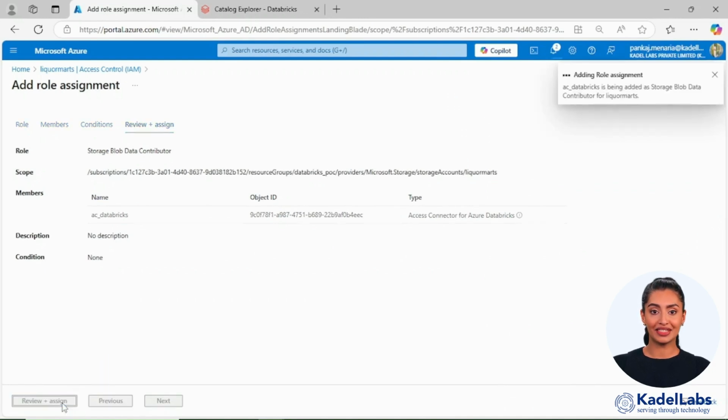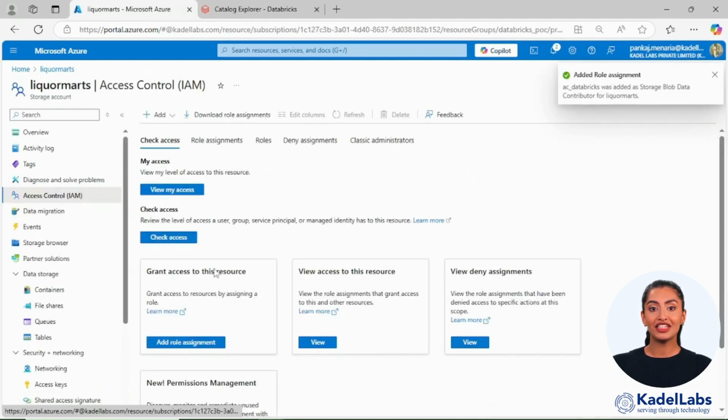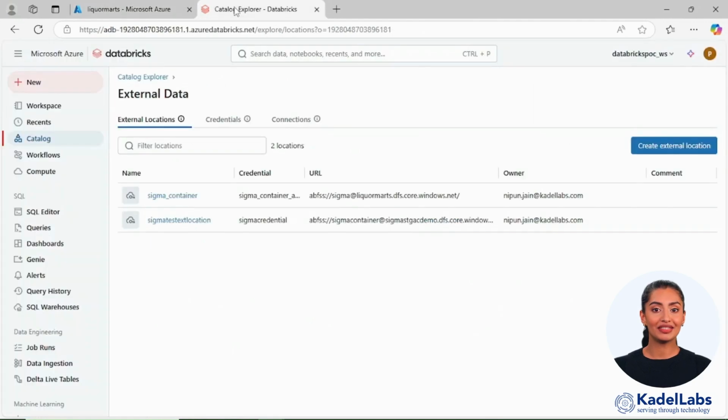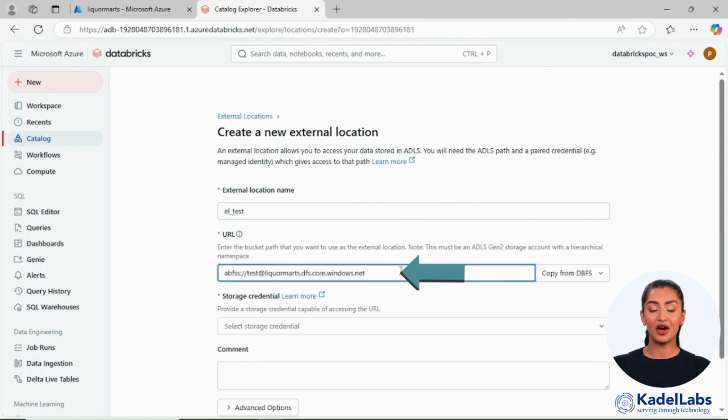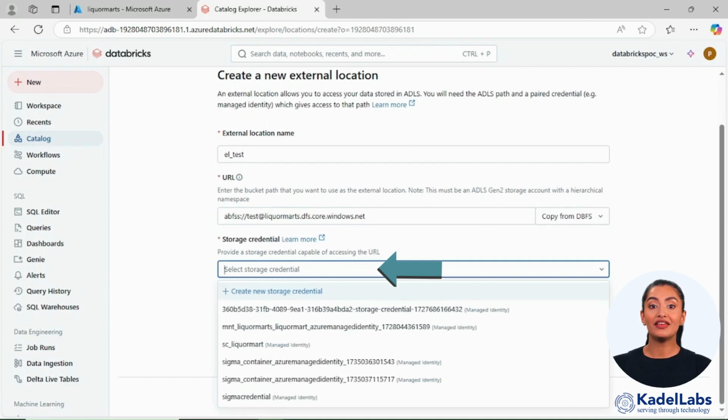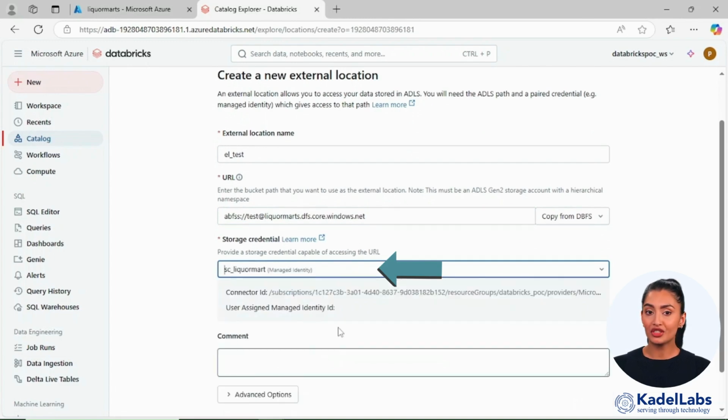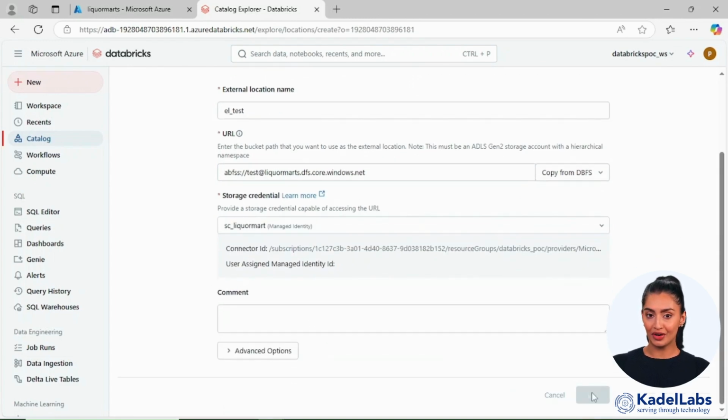With the permissions set, configure the external location in Databricks. In the Databricks catalog, under External Locations, click on Create External Location. Then provide a name and enter the URL of the Azure Blob Storage container you want to link. Then select the storage credential you created earlier and click Create.